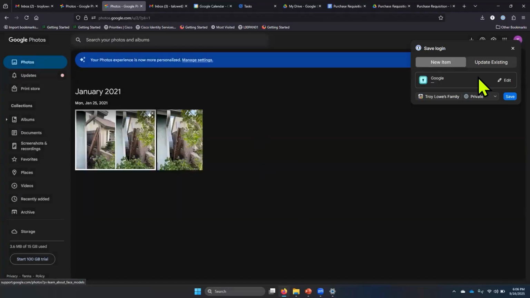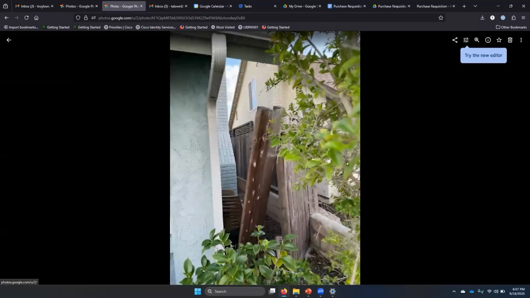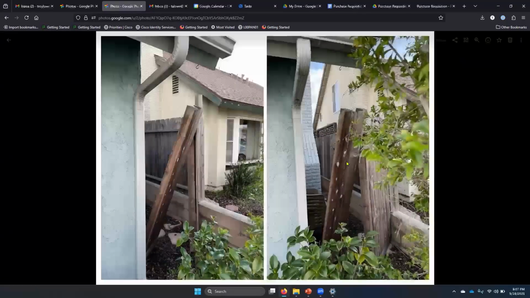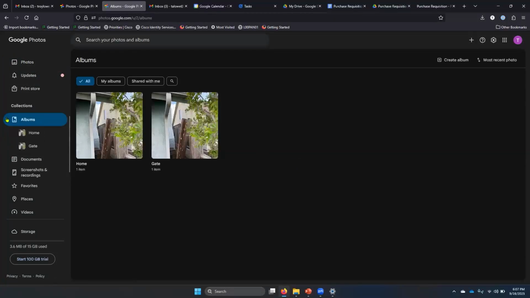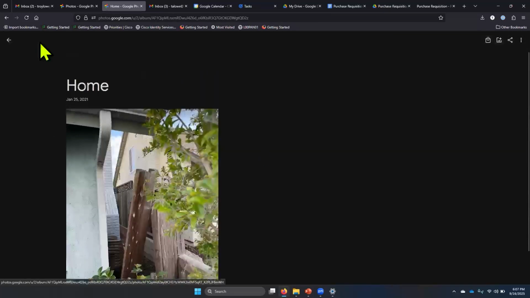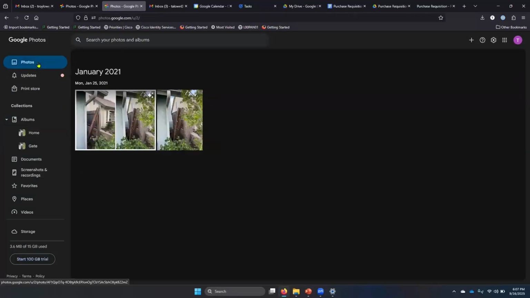So this is kind of your layout when it comes to Google Photos. Here you can search for your pictures. So here is a piece of my broken fence at my house from a while ago. You can go through your photos and have your different albums. Like here, I have an album called Home, which is just a single picture. I have another album called Gate.